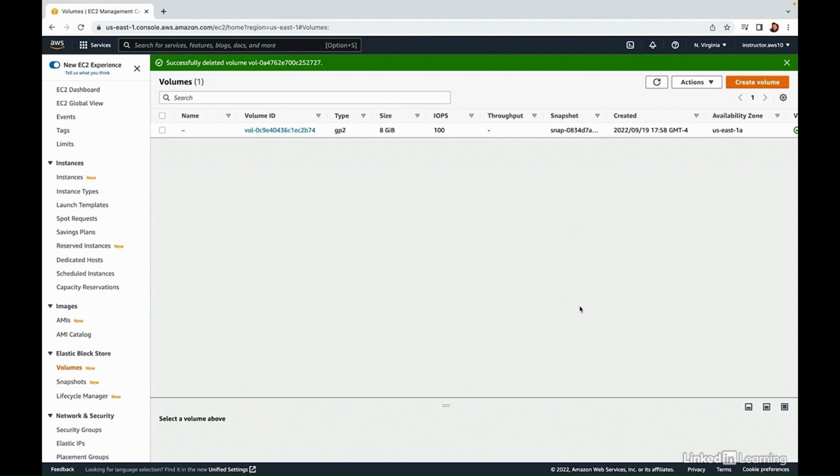Okay, with that gone, there are a few other things we still need to clean up. Remember, we created an AMI and a snapshot from one of these volumes. We'll start with AMIs.